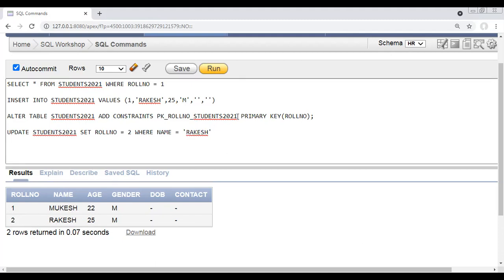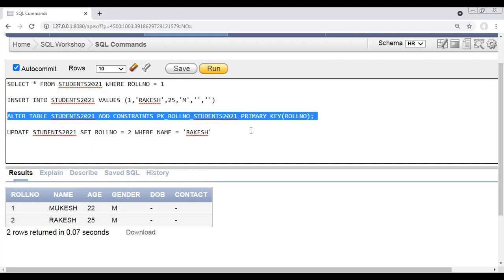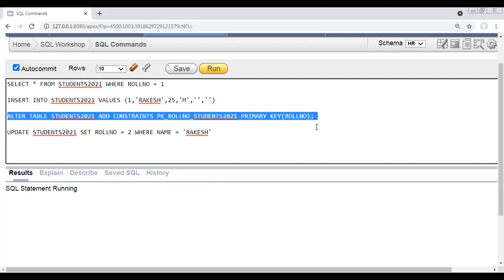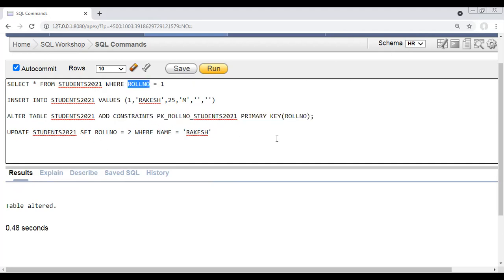Simple. Now this will accept the syntax. And we got a message, table is altered. So table altered means what has happened? On this table, the primary key constraint has been applied on the roll number column. Now what is the rule of a primary key? It cannot accept a duplicate. It cannot accept a null.